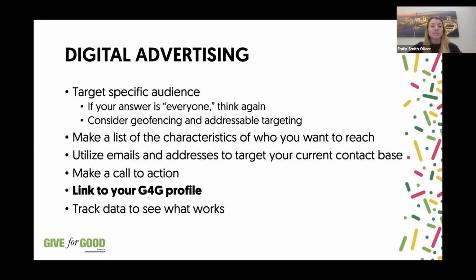You also have addressable targeting or retargeting. The Community Foundation uses this. If you already have the addresses of your donors, you can actually tell the advertising platforms that you want to send ads to the devices that are located at those addresses. So if you already have a pretty big donor list, that's a really great way to reach people and remind them of Give for Good.